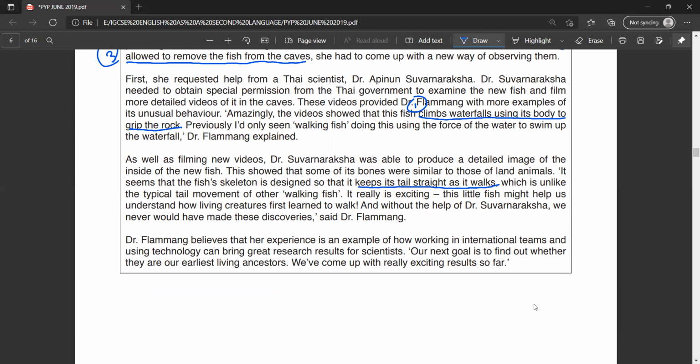Okay, so this is which point? This is the point for the first question. Okay, which is unlike the typical tail movement of other walking fishes.